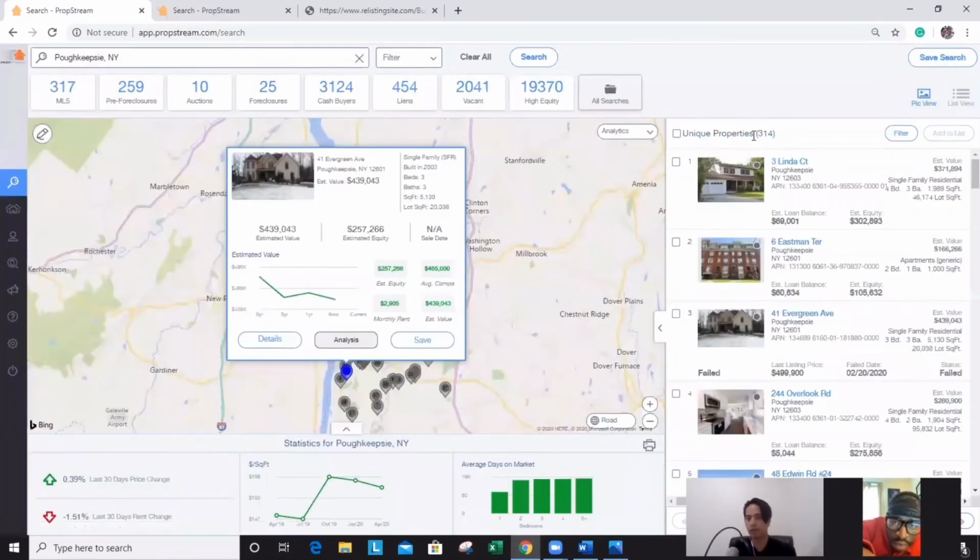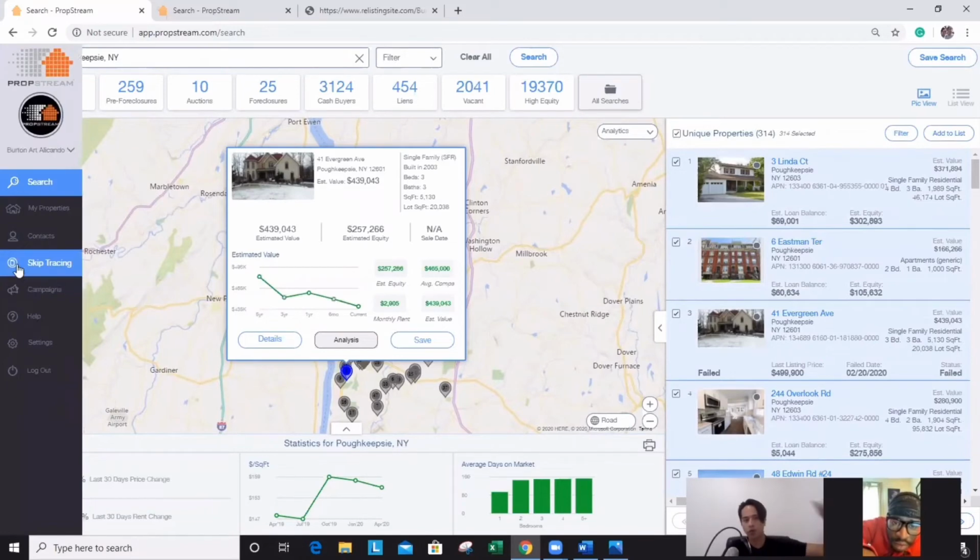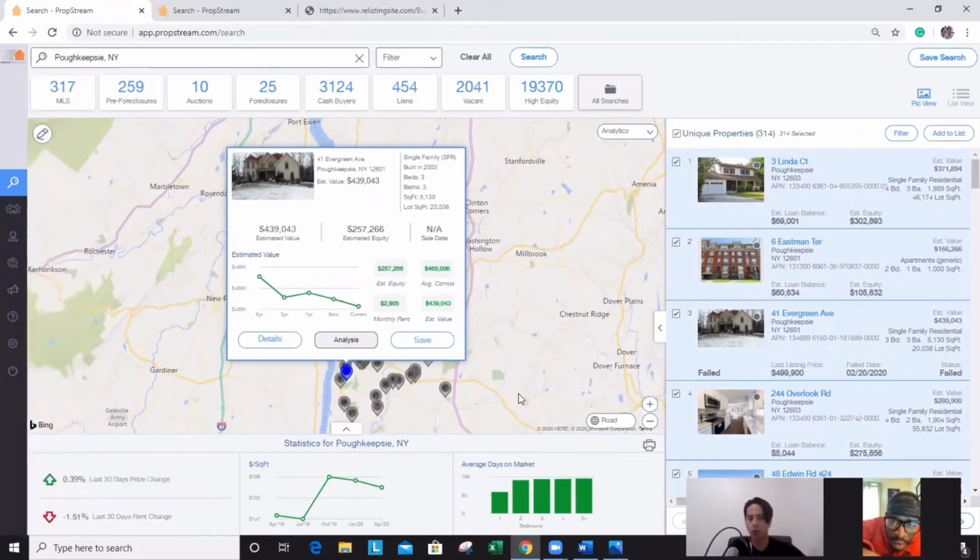And I identified 314 of them that may need some assistance with their tenants. So again, check it off, add to list, export, skip trace, or campaign, and we call it a day.